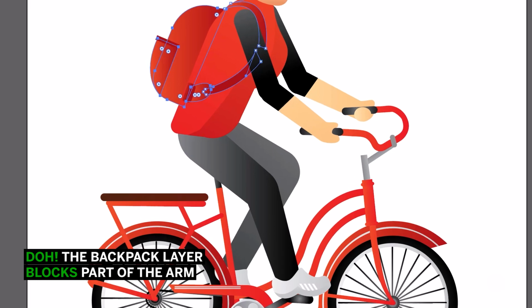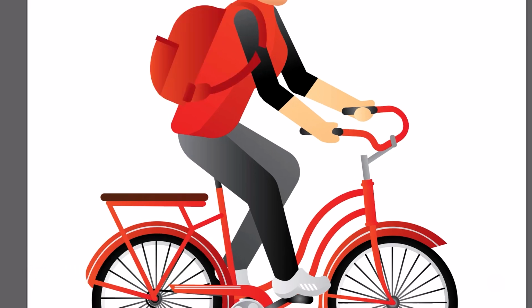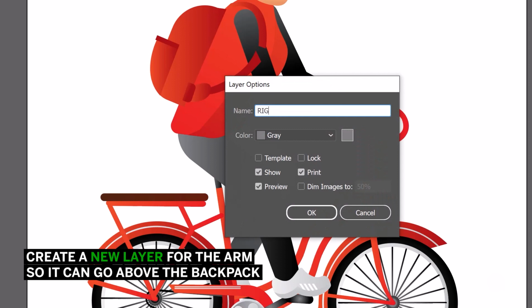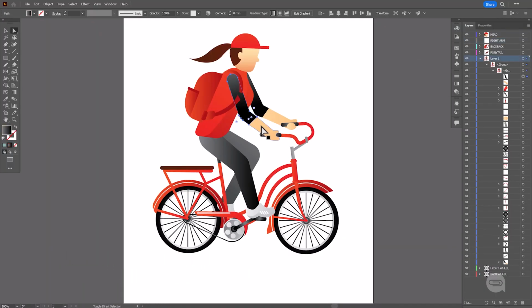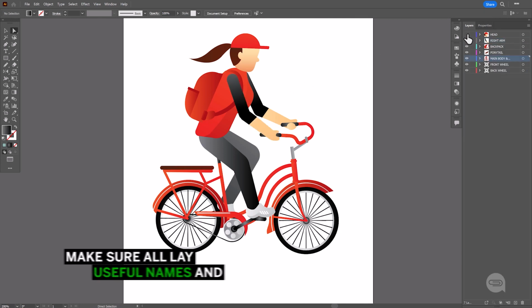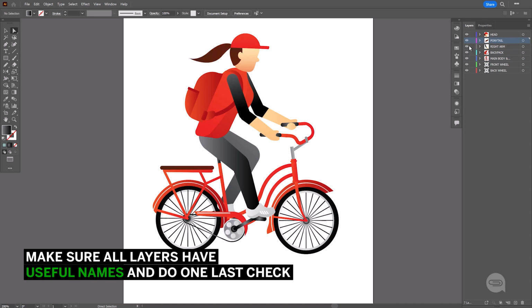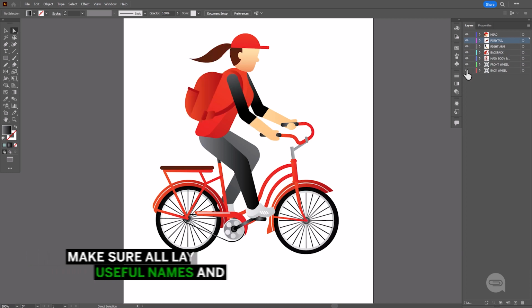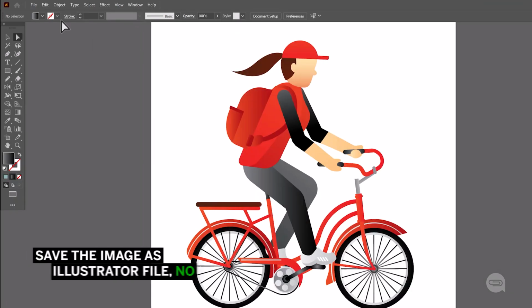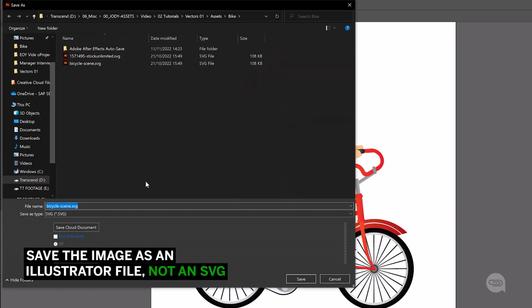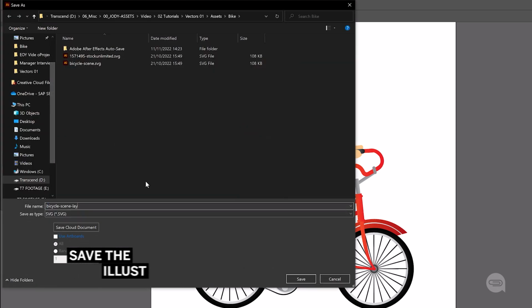Here we have the problem that when we move the backpack to a new layer, it obscures our character's arm. So what we do here is move the arm to a new layer and then move it above the backpack. Now we make sure that our layers have meaningful names because this makes it easier later on in After Effects, and save the whole thing as an Illustrator file, not as an SVG file.